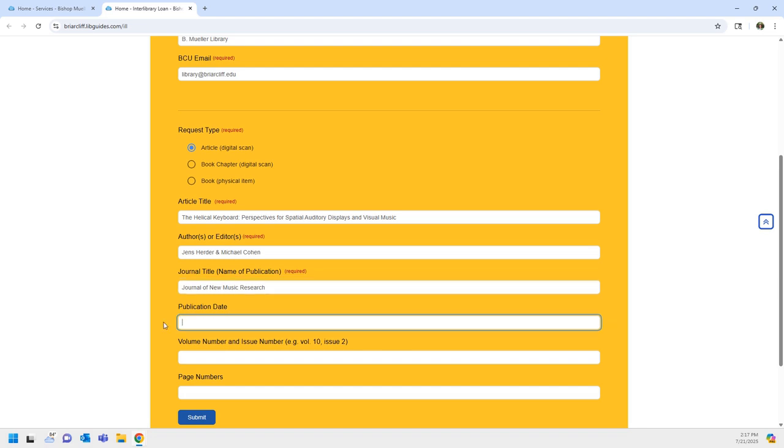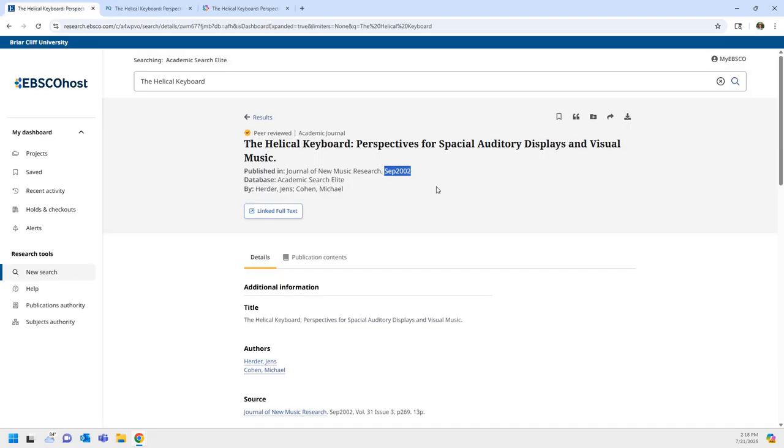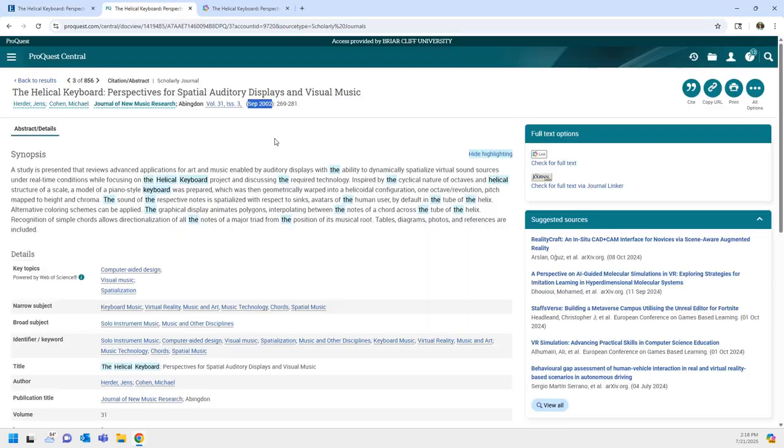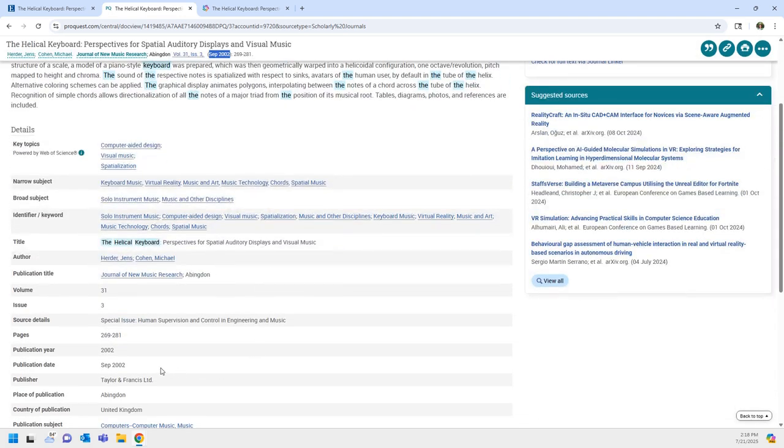Next, we need our publication date, which is the year and month, if provided, that the article was published. In EBSCO, the date is listed at the end of the Published In line. In ProQuest, it is listed beneath the journal title as well as in the Details section.